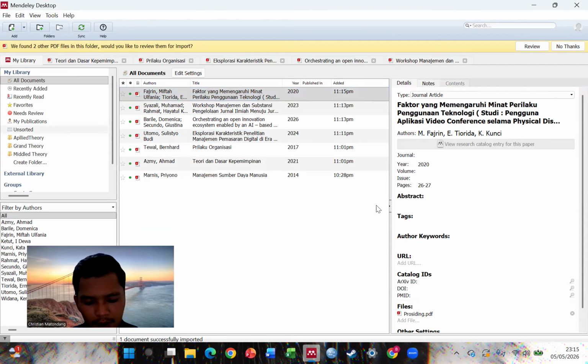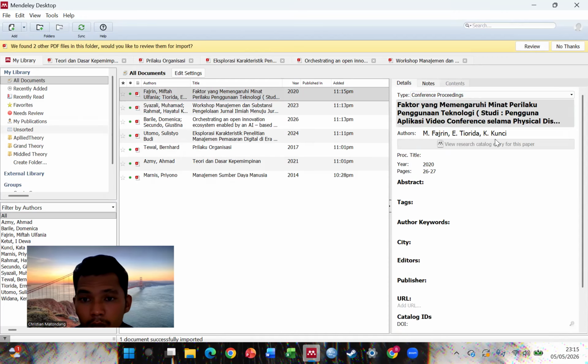Now, everyone, please pay close attention to the panel on the right. This part is absolutely crucial for proceedings. Sometimes, Mendeley automatically detects this as a journal article instead of a proceeding. If that happens, we must manually change the type to conference proceeding. Why? So that the bibliography format will be correct and consistent later on.